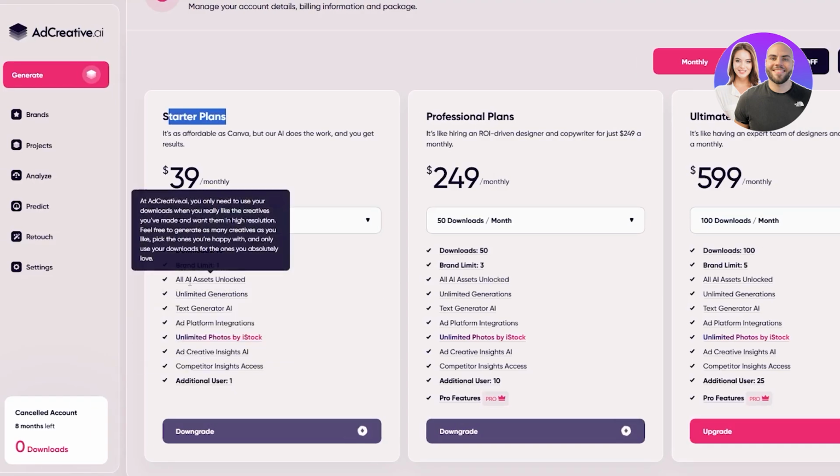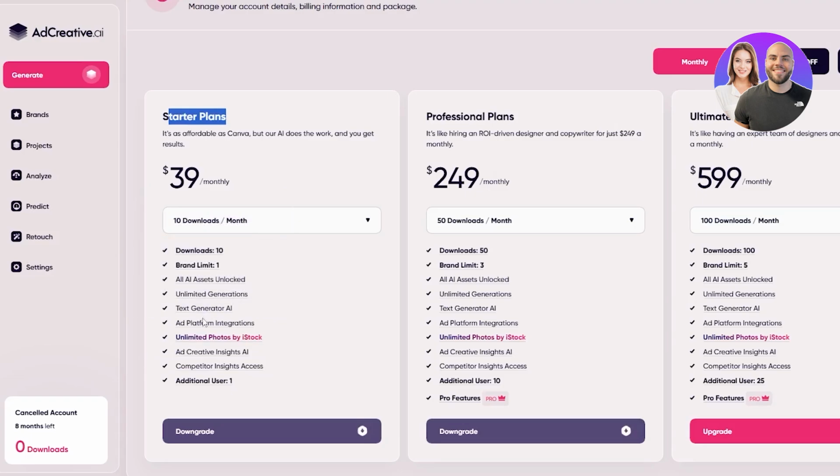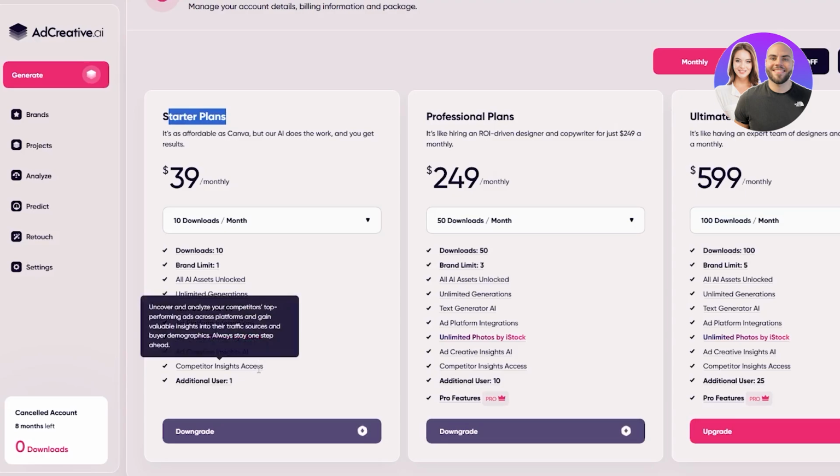You get all AI assets, unlimited generation, text generation, ad platform integrations, unlimited photos by iStock, ad creative insights, and competitor insights as well. This is the one where you can go ahead and see how your competitor ads are doing and what they're doing right, what they're doing wrong, and improve on it.